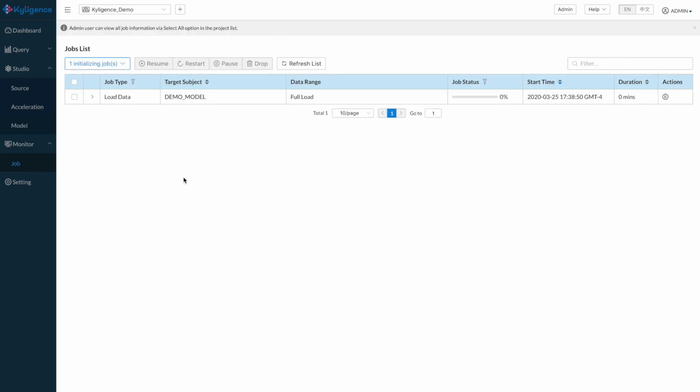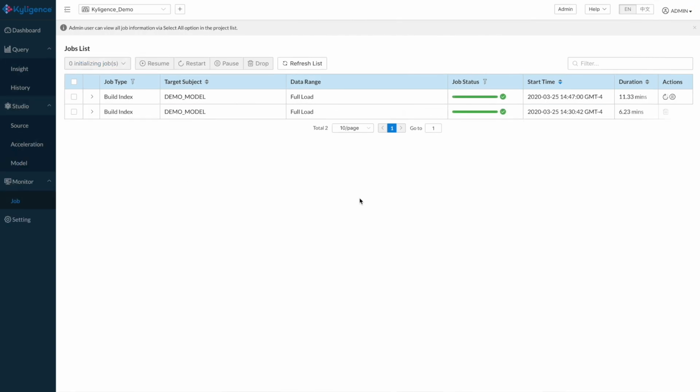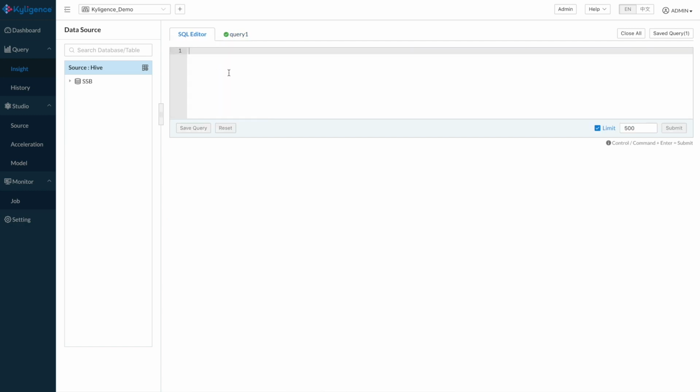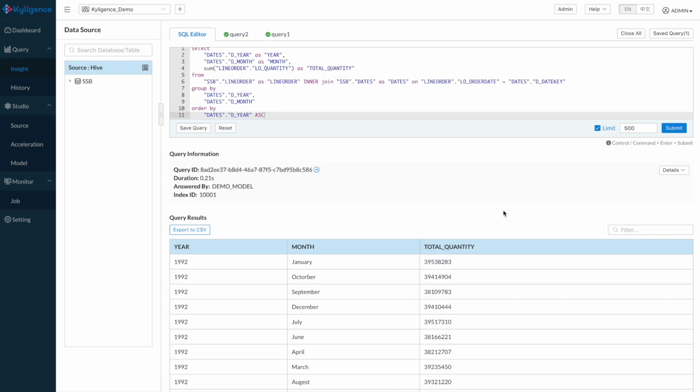After this job finishes, the query result should be returned super fast. Great, the job finished. It's time to show the magic. Let's run the query again. If you remember, last time we took 38 seconds to execute the query. Let's take a look. Here we are. It only took 0.2 seconds this time. That's how our AI augmented model works to accelerate the queries.